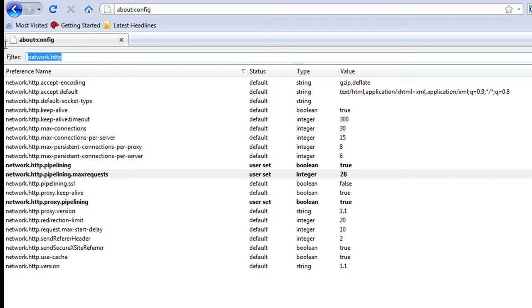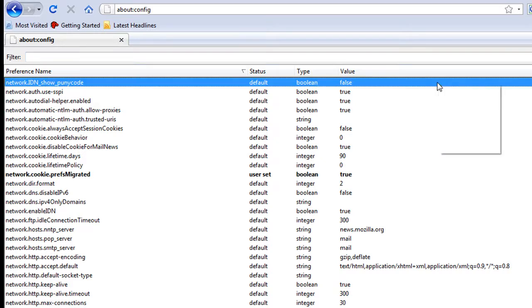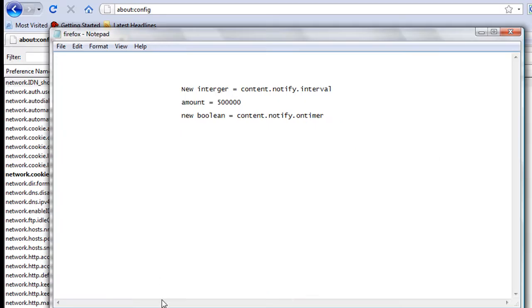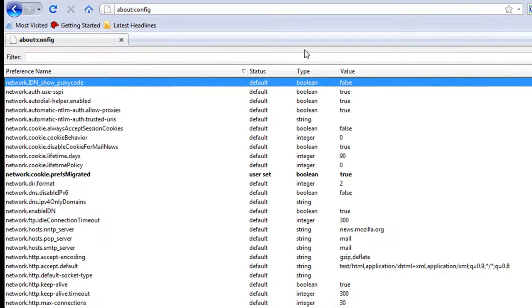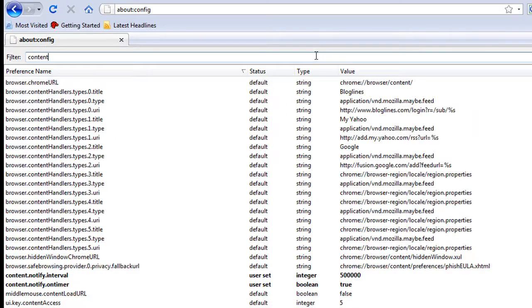Next, let's clear this. You're going to create your own integer and boolean. To do this, just right click anywhere, create new. I already have them created. Let's see if I can find them. There we go.